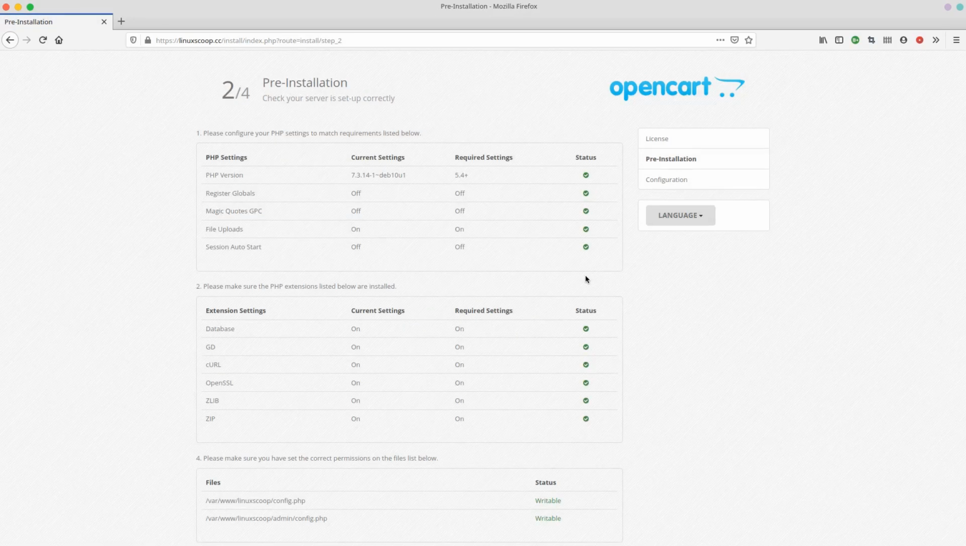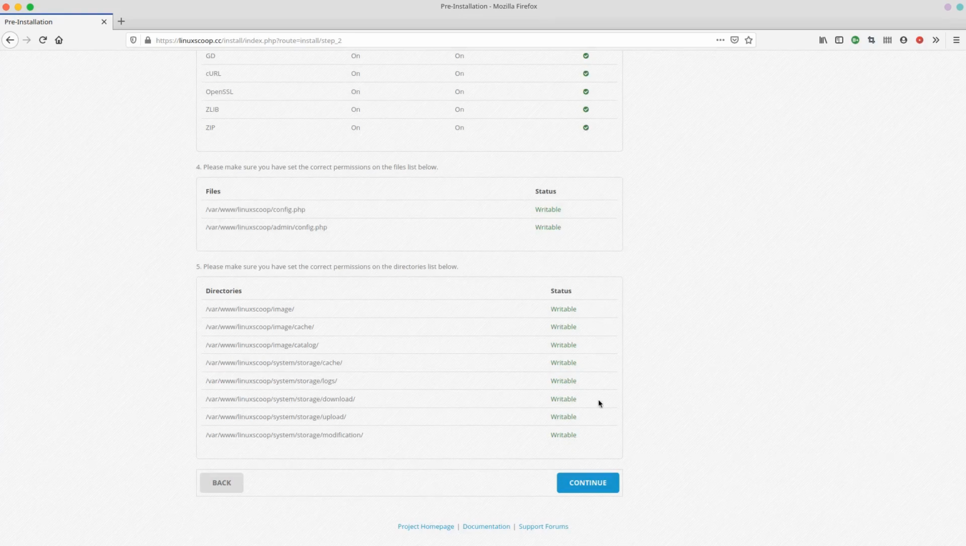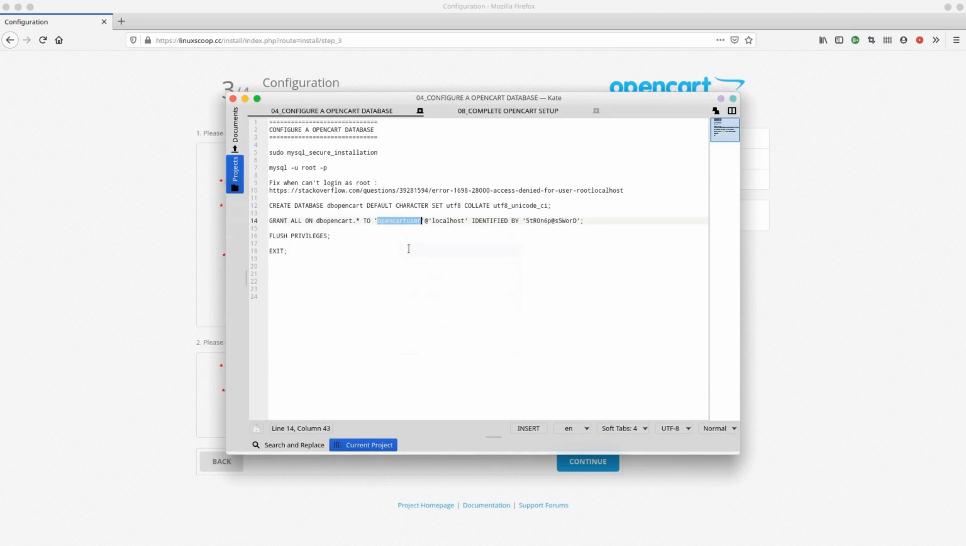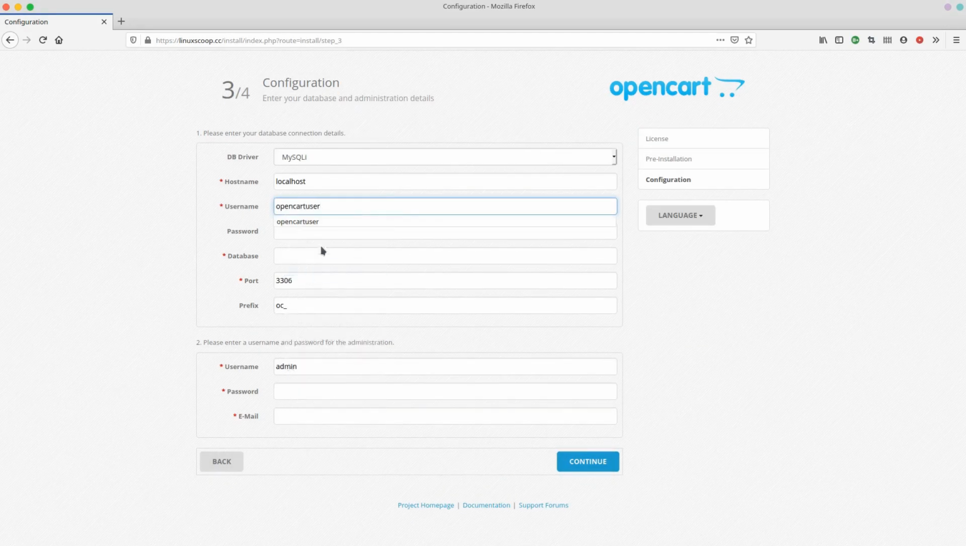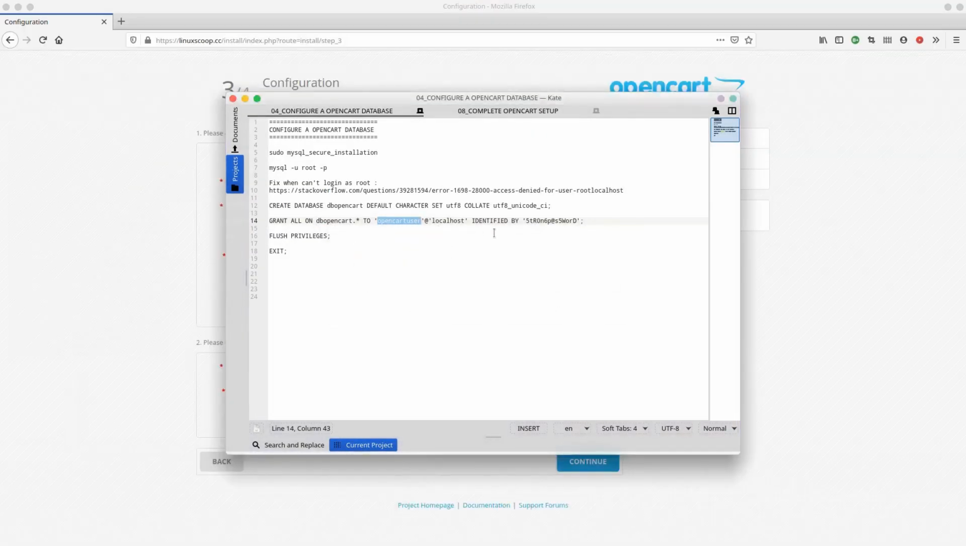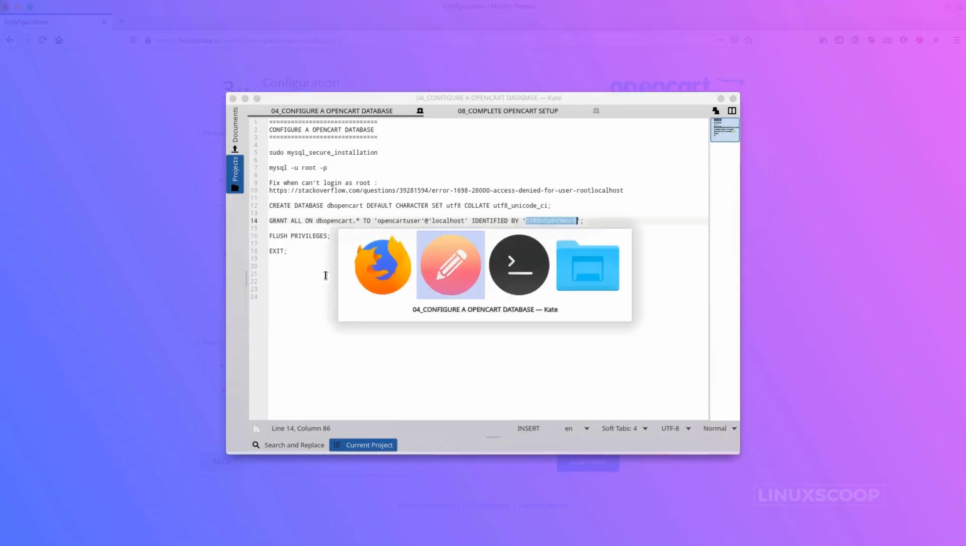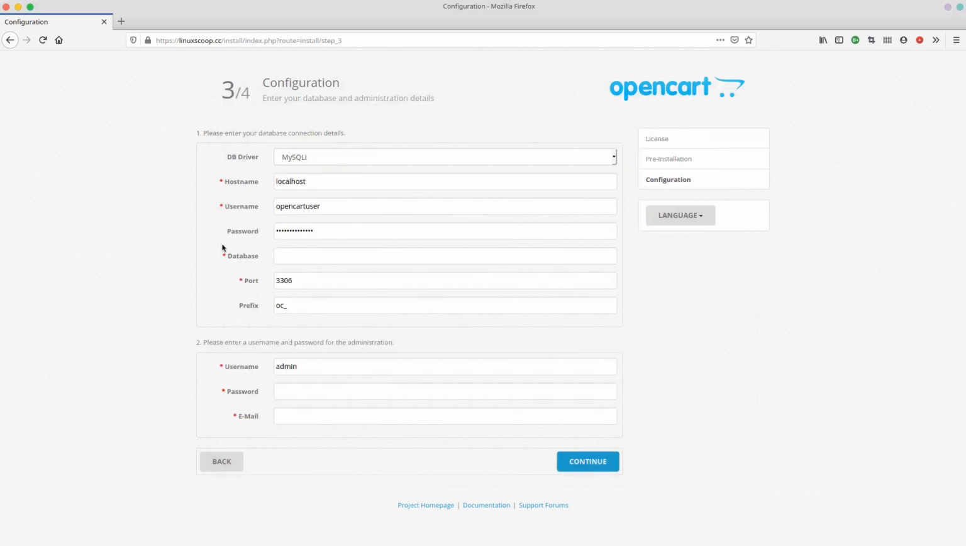Next, you will see the following information page. Make sure all pre-installation requirements are met and click on the Continue button. On the next screen, the setup wizard will ask you to enter your database connection details. Enter the MySQL user and database details you previously created. Enter a username, password, and email address for the administration and start the installation by clicking on the Continue button.